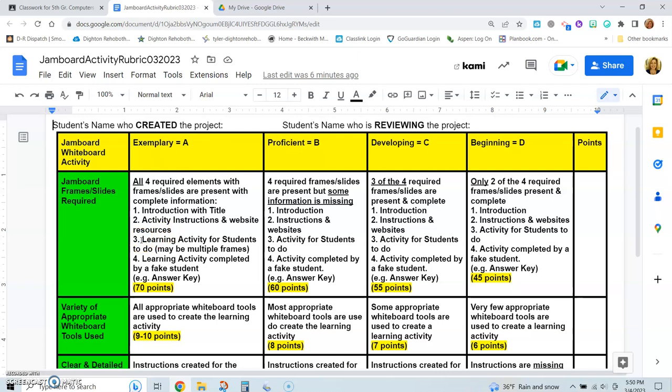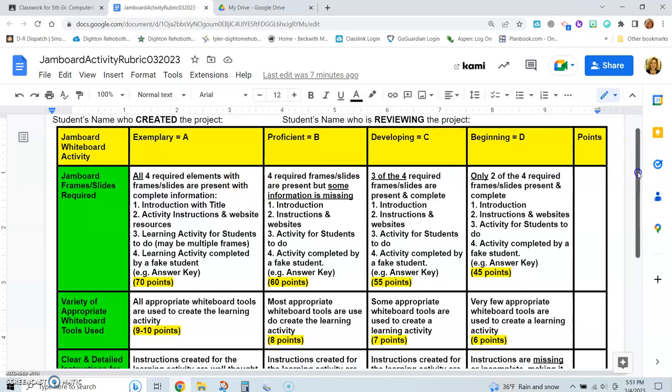Then the third required element is the actual learning activity for your students to do. And you may have multiple slides for this. Most likely it will not just be one frame slide for that. Once you've completed your student learning activity, then you must make an answer key. In other words, the activity is completed by a fake student. And again, this might be multiple frame slides. So those are the major components that are required, the major elements.